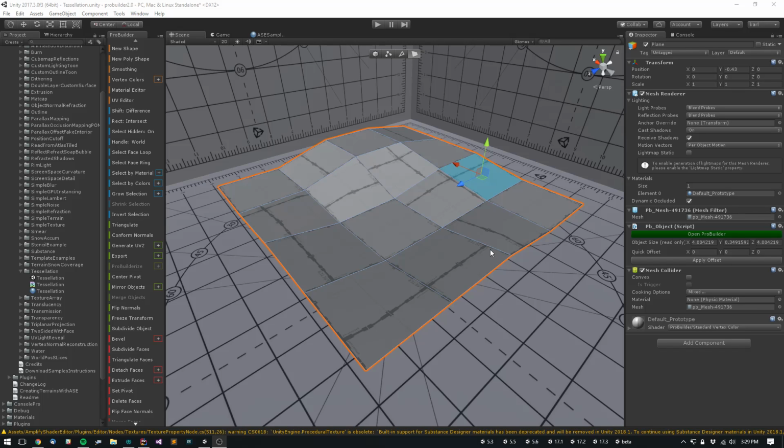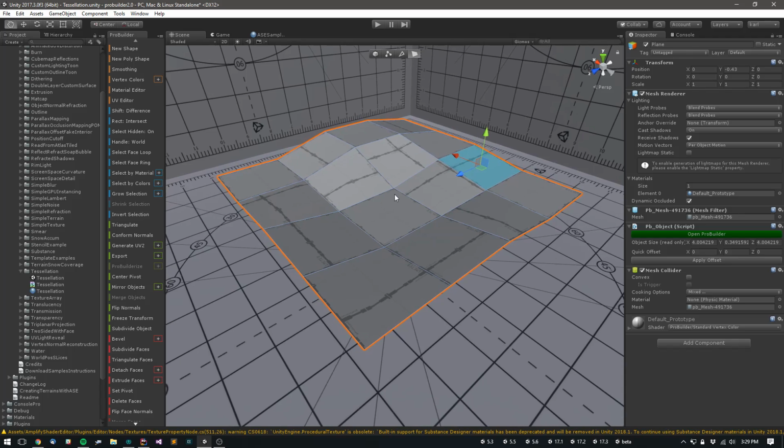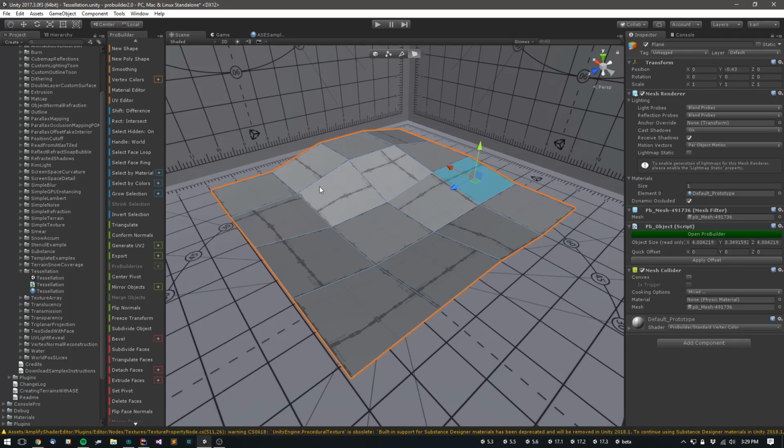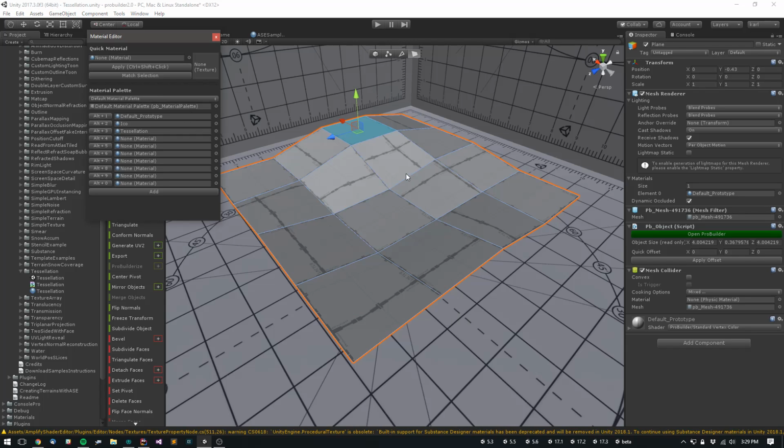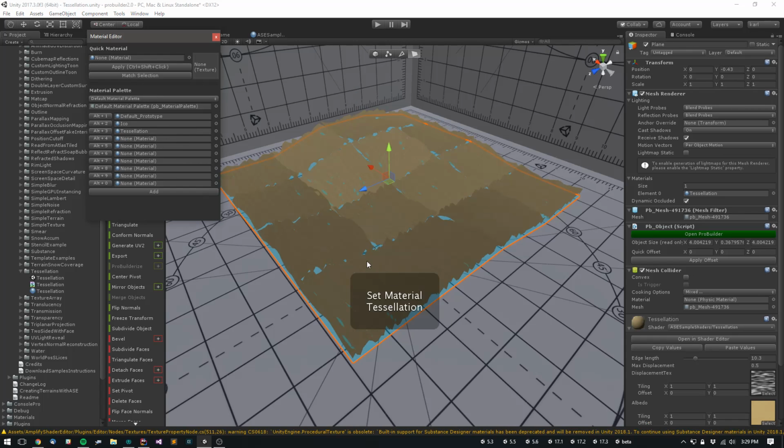If you're having trouble with tessellation introducing cracks or seams in your models with ProBuilder, here's a little tutorial to help you out with that. So I've created a plane here and added some variation to the height, just so you can see something a little more interesting than a flat plane. And you'll see if we apply the tessellation material, it doesn't look quite right.